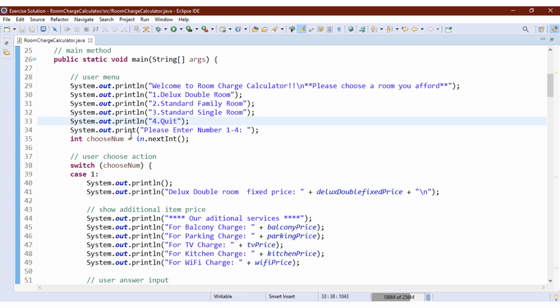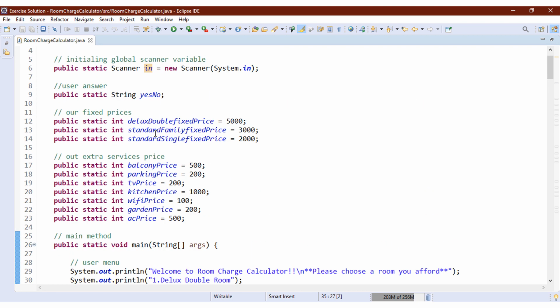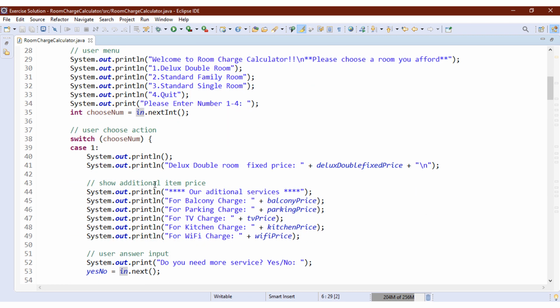And then I am taking the user answer. System out, please enter the number 1 to 4. Okay, I'm checking the user answer. Choose number in dot next integer. In is our scanner, you can see in scanner. So in dot next integer.